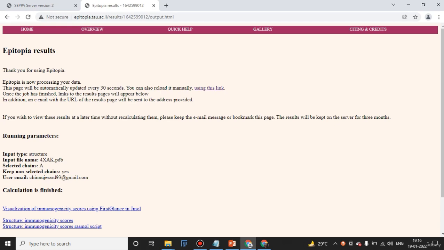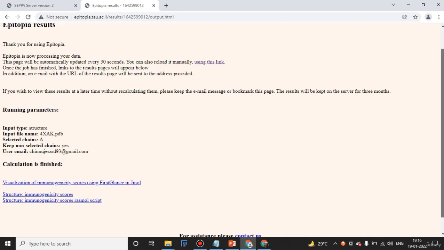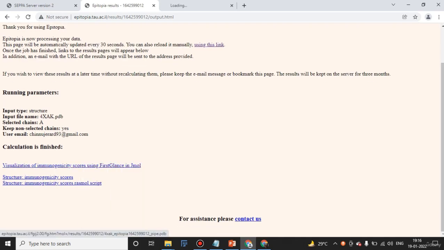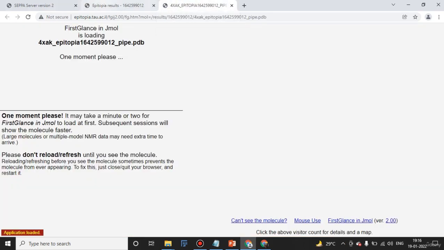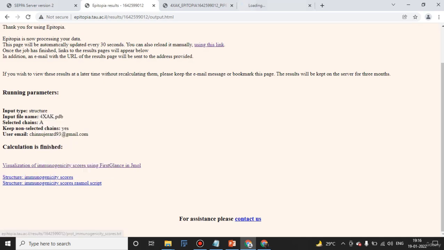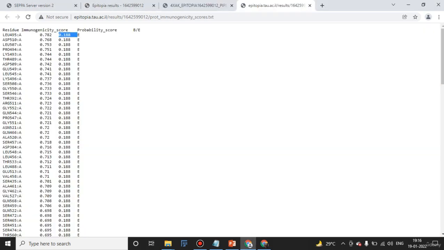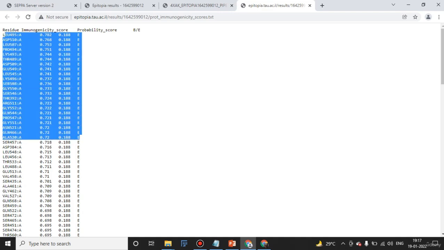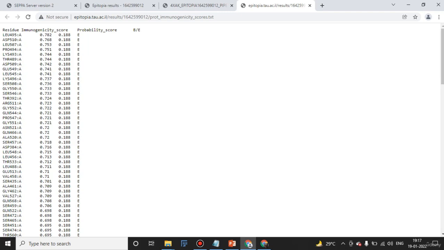So the results that I gave for 4XAK have now been received, where we can again visualize that particular result. Okay, let's take the second result, which was the immunogenicity scores. As you can see, the highest one is 0.782 immunogenicity score, and the probability score is mentioned, and it's all exposed. Okay, so 0.188 is the probability, immunogenicity is 0.782. So that means all these are considered to be the epitopes which are exposed ones.